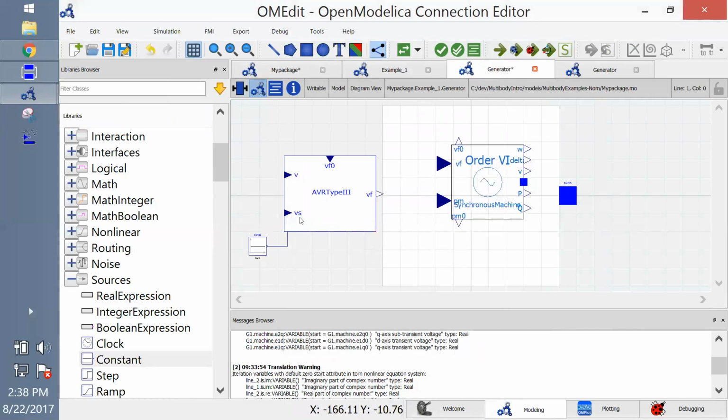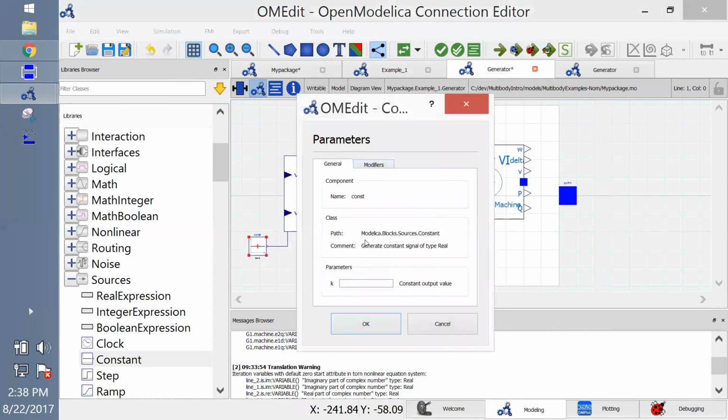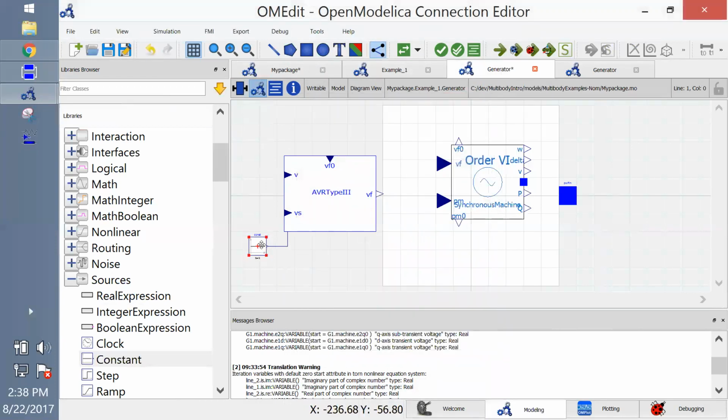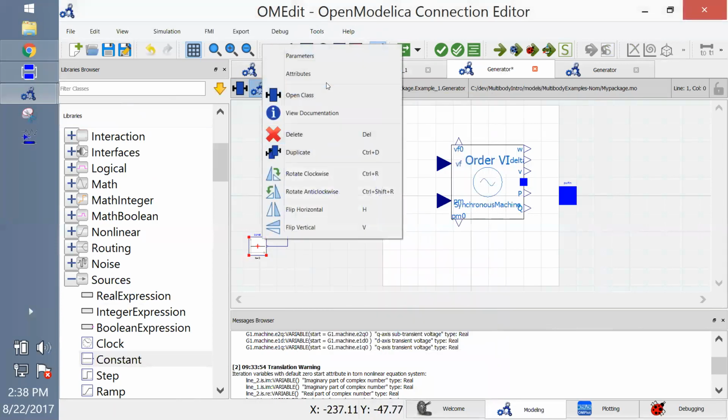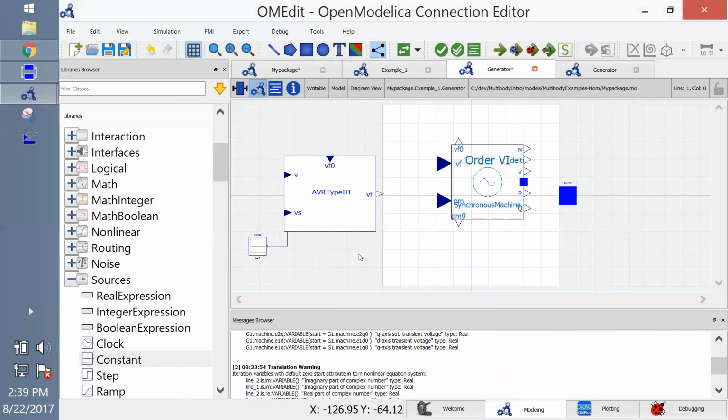And this one should have been called PSS off. I don't know how to do that. Constant value 0. And then where is rename? There's no rename. Screw it. It doesn't really matter for our purposes.